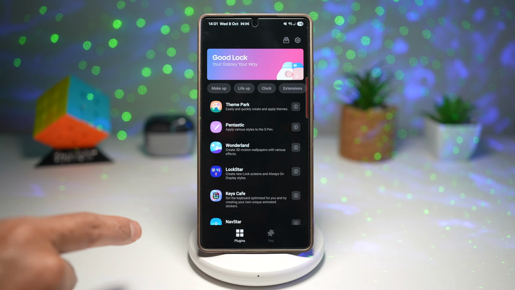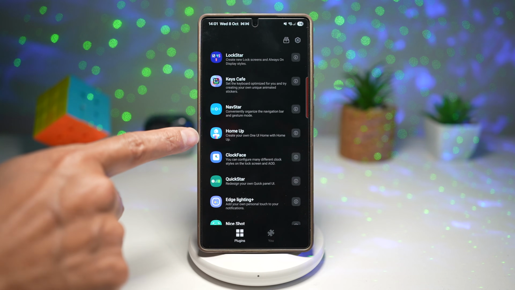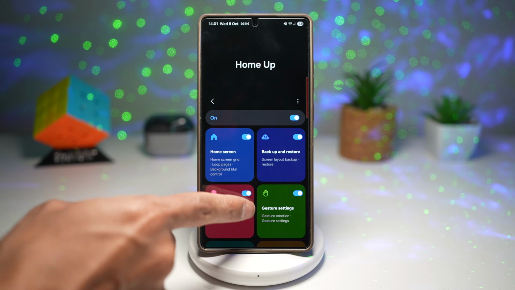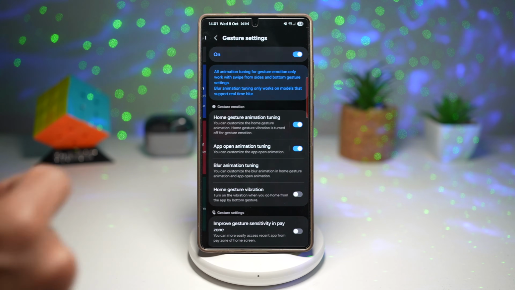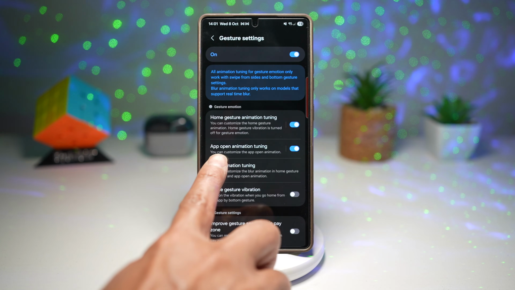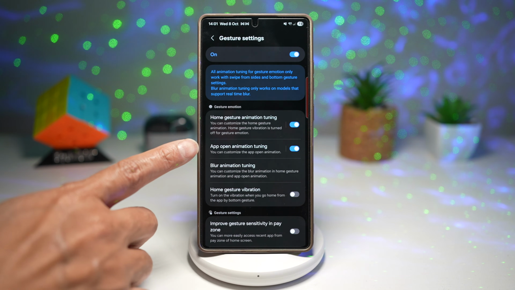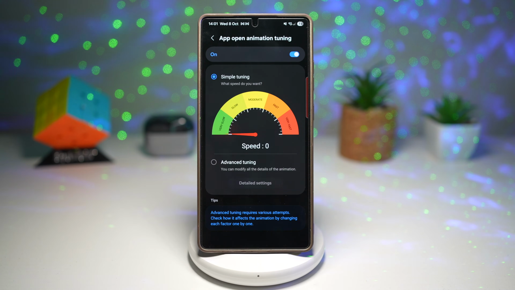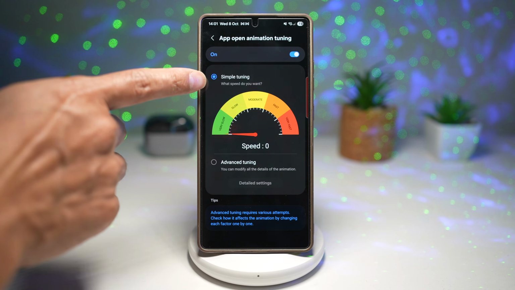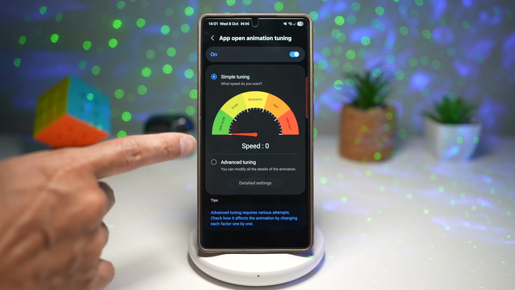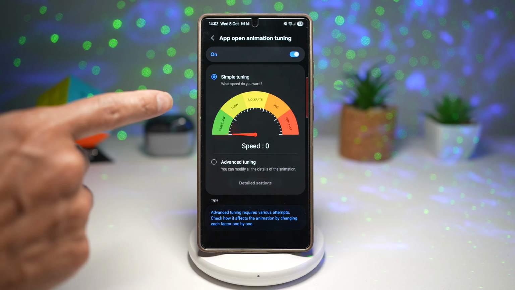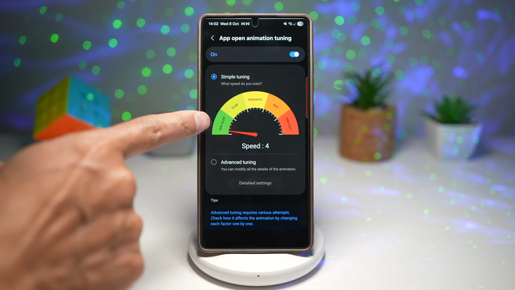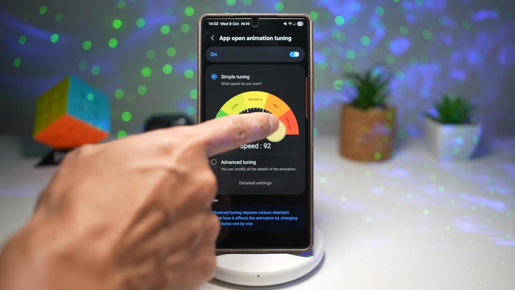Now in the GoodLock app, you want to go ahead and scroll down and find the Home Up module. Tap on this. Now go ahead and turn this feature on and then tap on Gesture Settings. Tap on this. Here you need to find this option, App Open Animation Tuning. Go ahead and turn this feature on, tap on this, and here you can choose Simple Tuning or Advanced Tuning. I've just stuck with Simple Tuning as this is really easy for me, so I can make it open slowly or very fast or just medium.